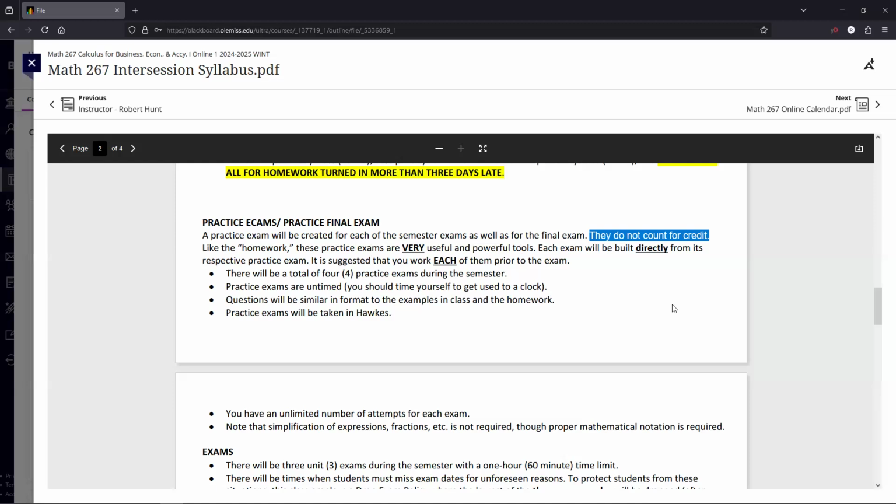In other words, say for exam one, there's nothing on exam one that's not going to be on practice exam one. So practice exam one's like your study guide. If you can do the stuff on the practice exam, you can do the stuff on the actual exam.